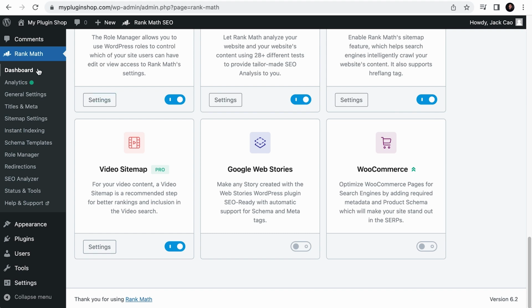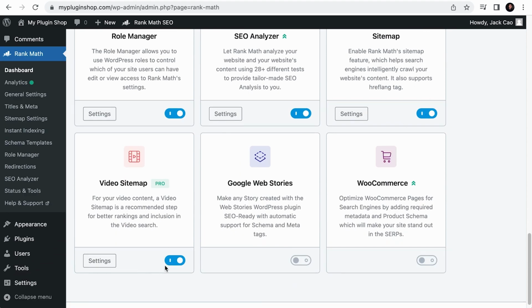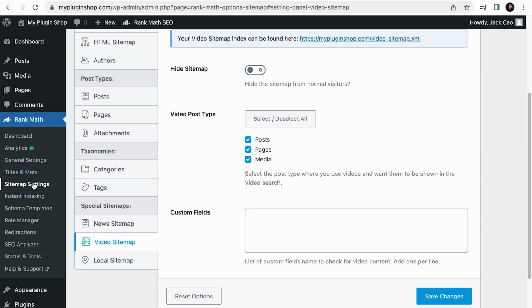So to activate the video sitemap module, if you have Rank Math Pro installed, you will see the module here on your Rank Math dashboard. Toggle it and your video sitemap is basically ready. However, this video sitemap is dependent on the sitemap module, so you have to keep both on for it to work. Go to the video sitemap settings. You can find it on the sitemap settings and over here, the video sitemap as well.